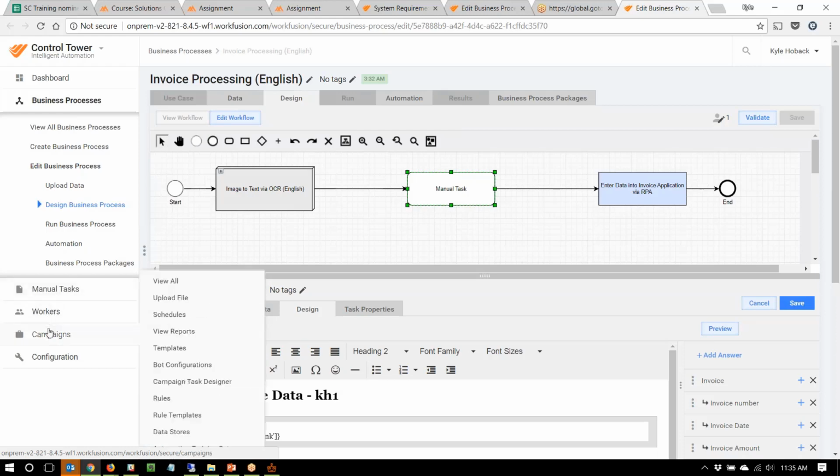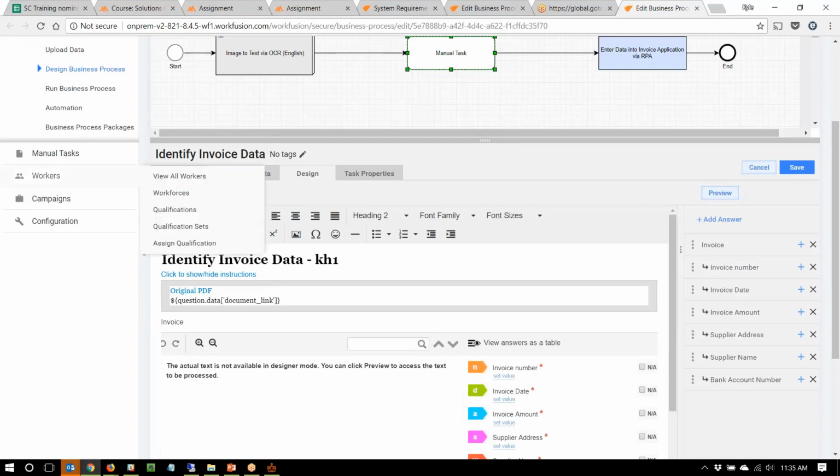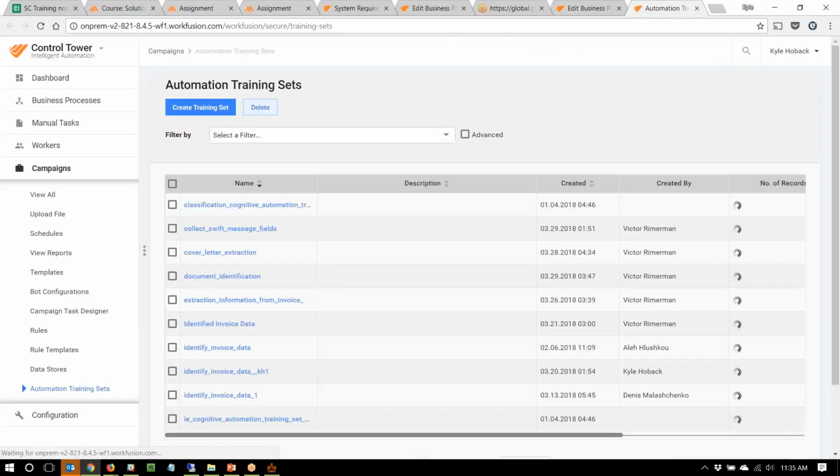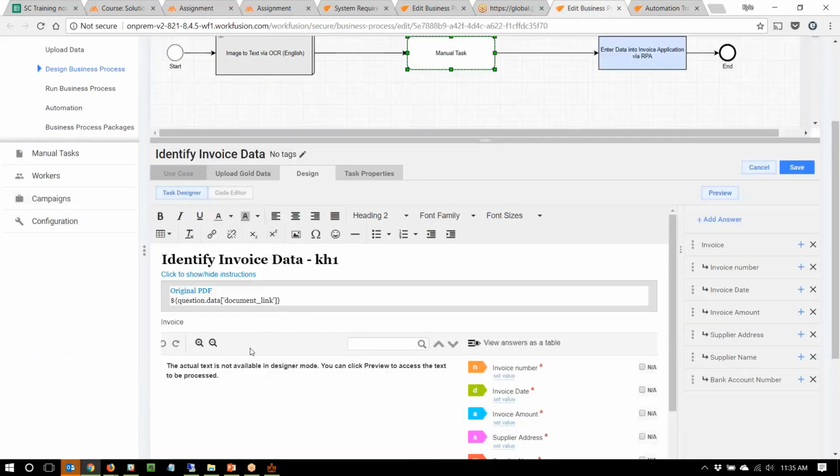We have what's called data stores, and a specific type of data stores are automation training sets. I go into the automation training sets here, and I can see across my environment what the different data sets are that I need access to. I can see there's some stuff about Swift messages that have data here, and invoice data that's being collected as well. So you're building up these training sets with your data that's been tagged, and you're able to learn from this and relearn from this over time. I need to identify for this manual task where I want to point the data to.